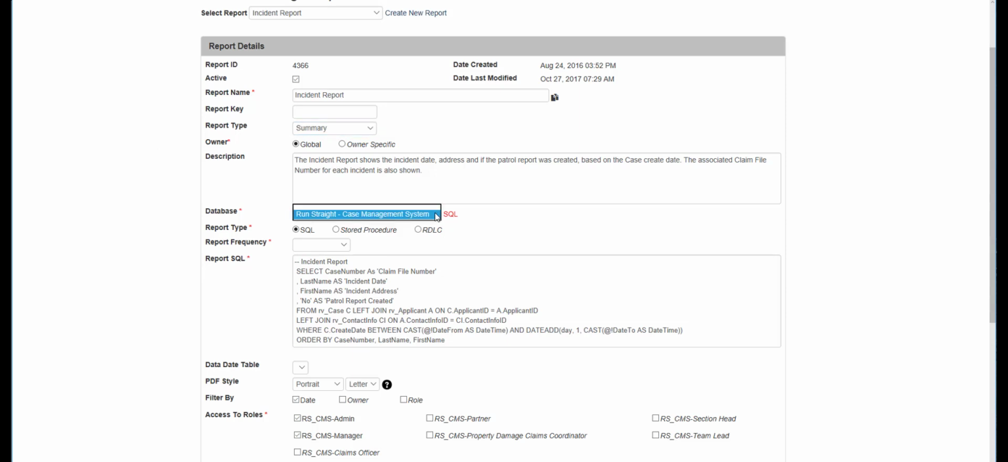Which database are we pulling from? What kind of report are we creating? How often will the report be run? We do have built-in scheduling functionality, which means a report can be run at a predefined time. The report SQL.